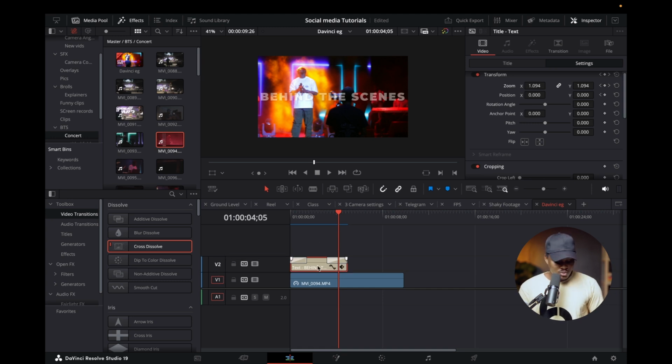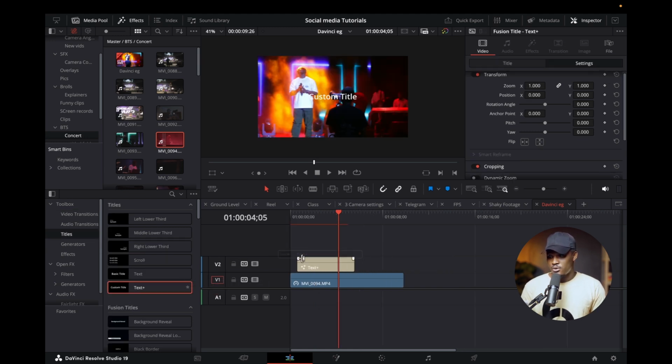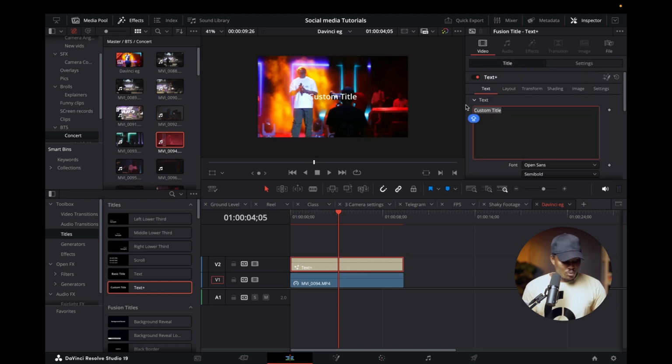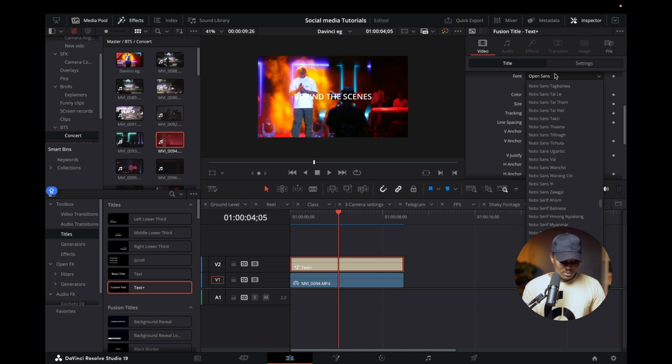Another thing I can do is create the typewriter effect without having to go into Fusion. It is actually very easy. So for that, let's delete this, come down to title, hit on custom title, drop it above our clip, go to the inspector and type what we want, "behind the scenes." Now I will change my font.